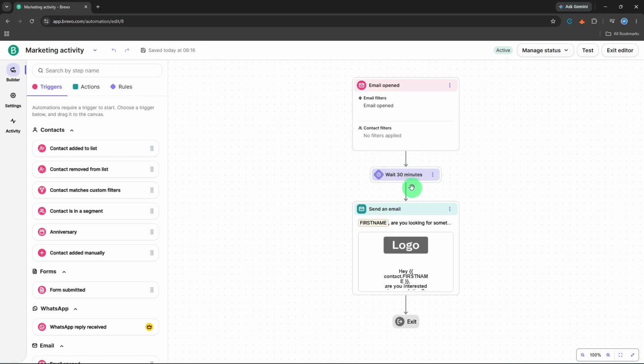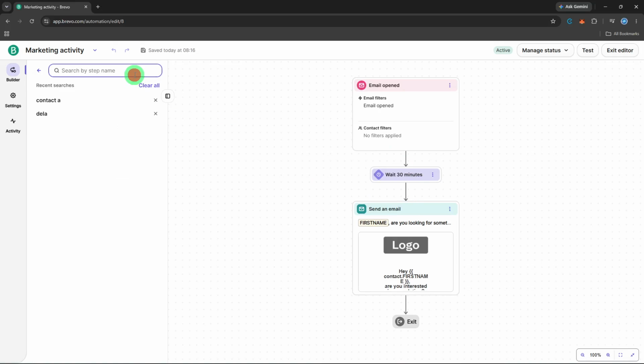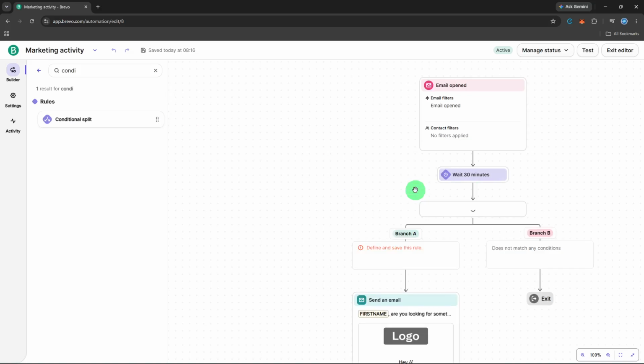Click the little plus button that sits between two steps. A menu pops up with available actions: emails, SMS, wait periods, and what you're after, conditional split. Brevo sometimes labels it just condition in newer interface versions, but the icon of a forking path is identical. Select it. A new branching node drops right into your canvas, showing two outgoing arrows, one for contacts who meet the condition, one for those who don't.